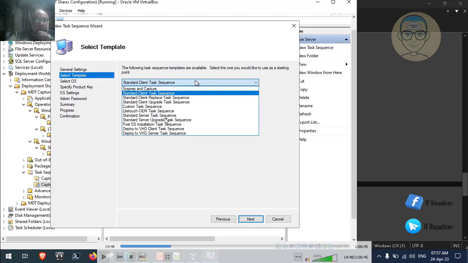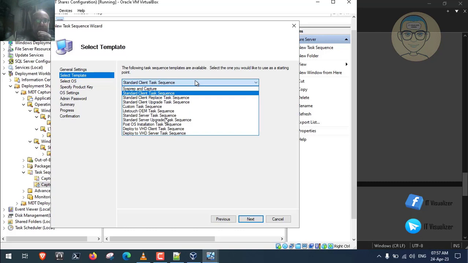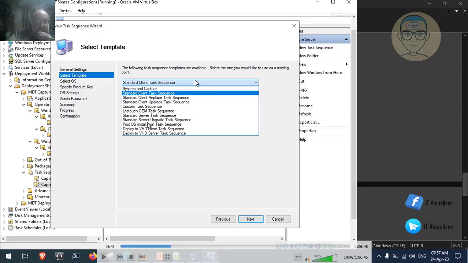This is task for server task sequence. This is for the client. These are two different tasks. So we need to choose the standard server task sequence. This is very, very critical.